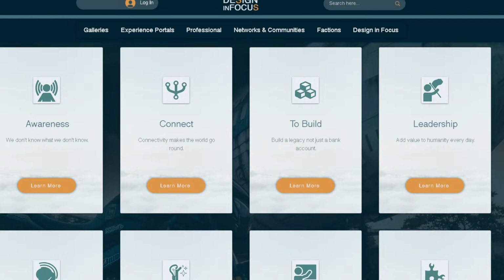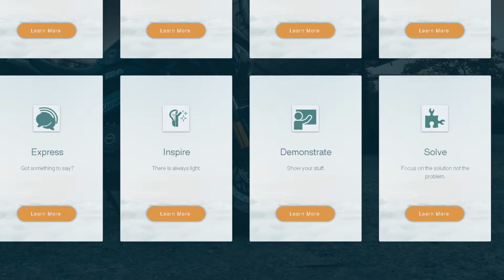Then we have connect. So you may want to connect with others, and you can create content to do that. This is, for example, where the networks and communities and the events come in. To build. Well, on Design in Focus, you can build your reputation with the content that you create, but you can also build a network or a community, and you can build events, and you can build training and mentoring programs. Leadership. So perhaps you'd like to partake in creating content with us to demonstrate your leadership skills.